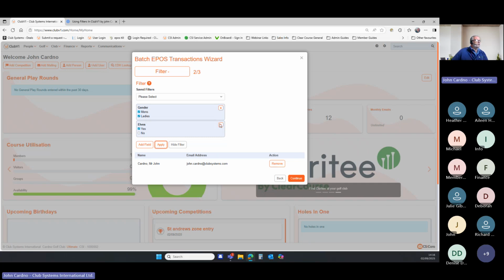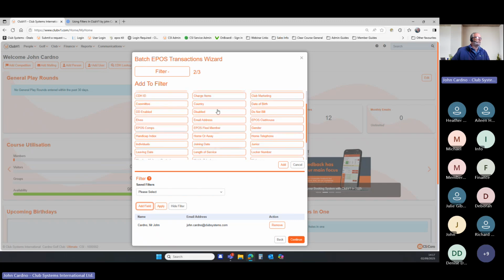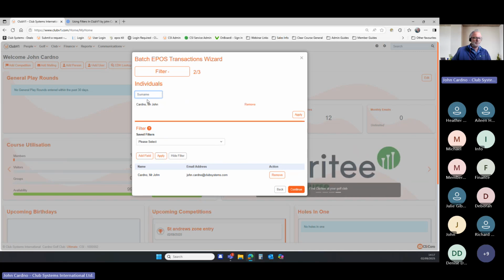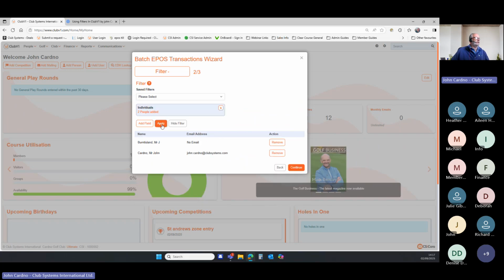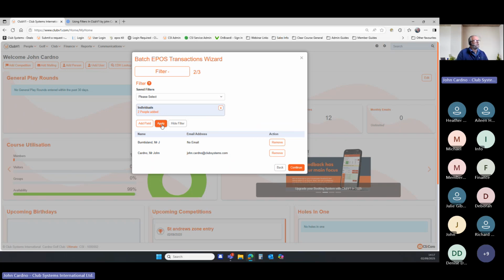Okay, so as I said, one filter that's handy to use with these batch things is a filter field that when you select add field, you'll see one called individuals. What individuals allows you to do is create a custom filter for individual people. So you just type in their name, select and apply. Basically, it then just applies those. So if you have a group of individual people you want to use that for, that's where you can use it. It's just a handy thing with the billing. And again, if you want any more help on that with EPOS transactions, just certainly let me know.